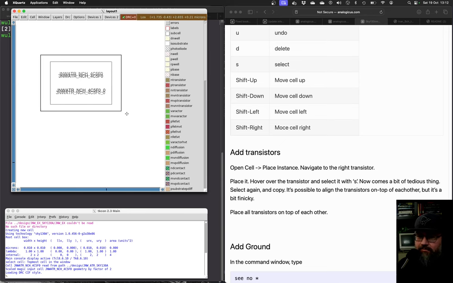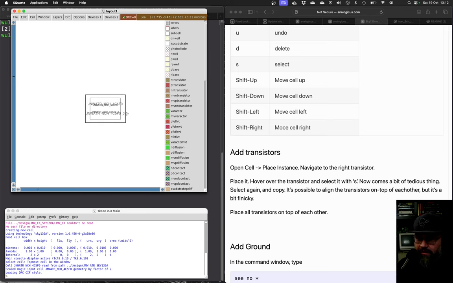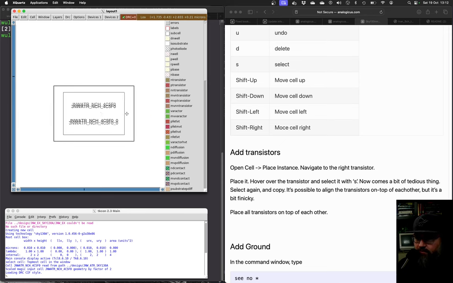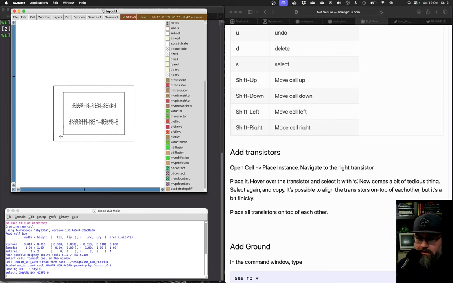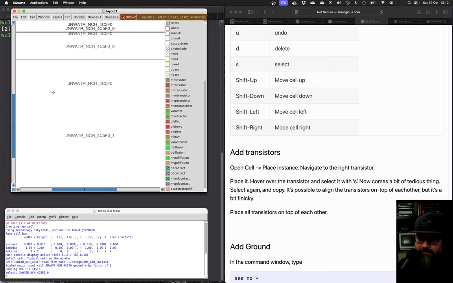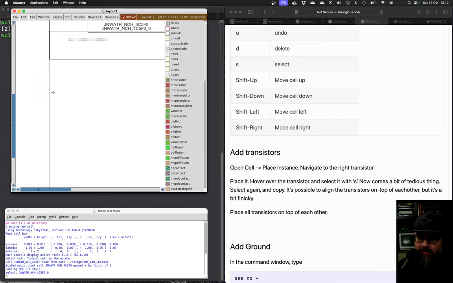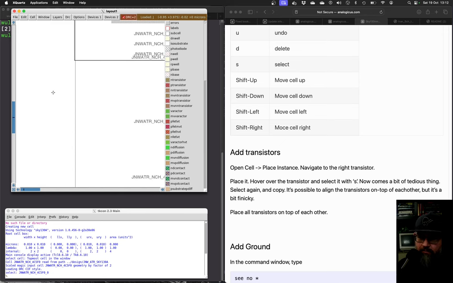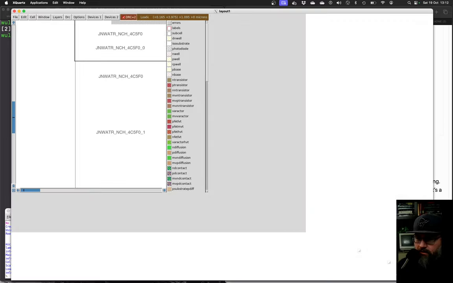Okay, this is the tedious part of layout. I haven't figured out a good way to do this. But what you need to do is hover across the transistor, press S, and then copy it. Okay, so now I copied one transistor. But there's no way to see whether they overlap correctly. So what I'm doing now is zooming in, and let me go a bit bigger screen.